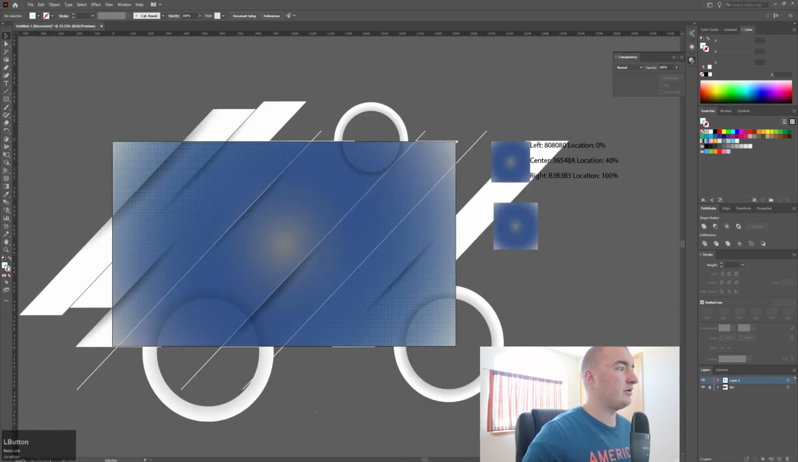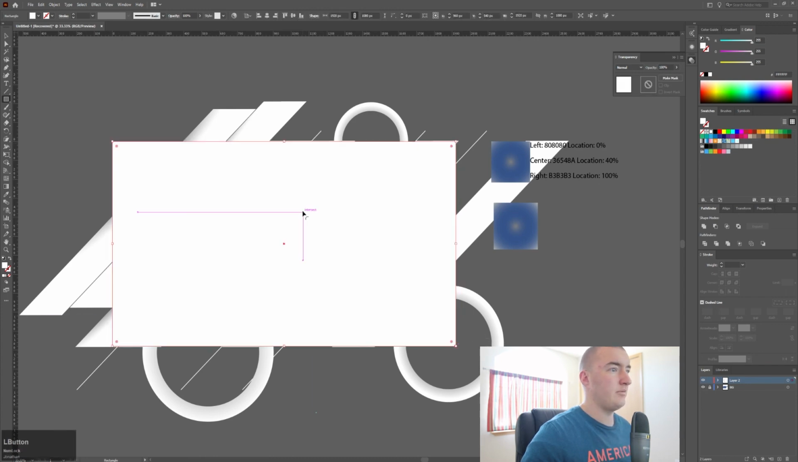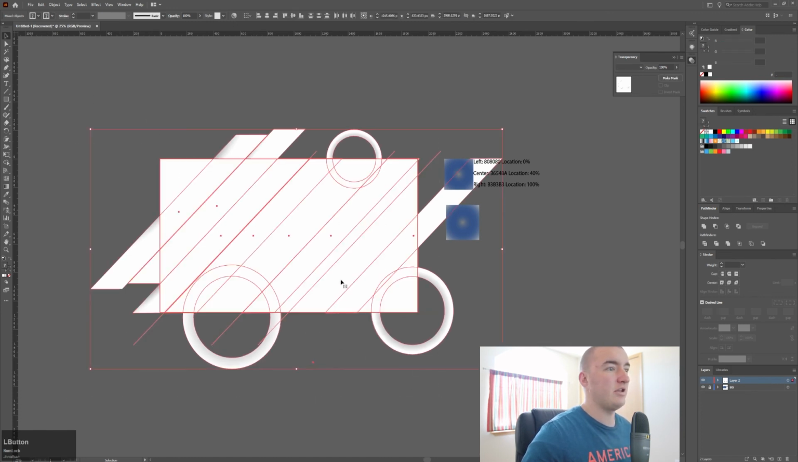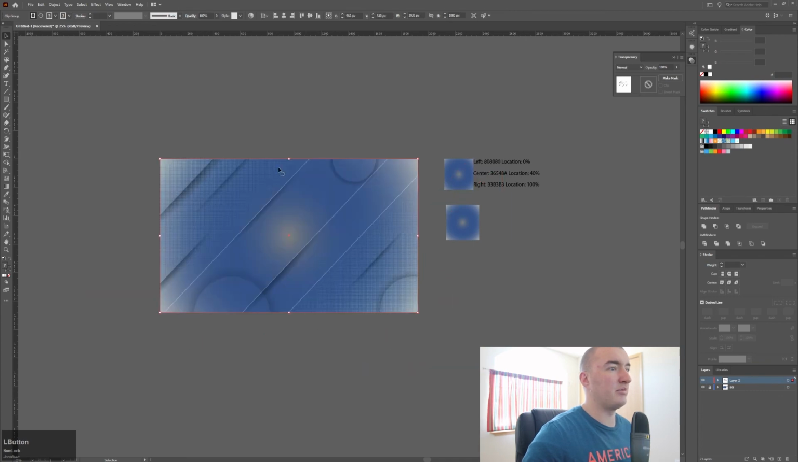So go over here, change your fill to whatever you want, something solid. Drag that down to there. Zoom out a little bit, hit V, click off that. Select everything, right click, make clipping mask. Boom. So there's your background.